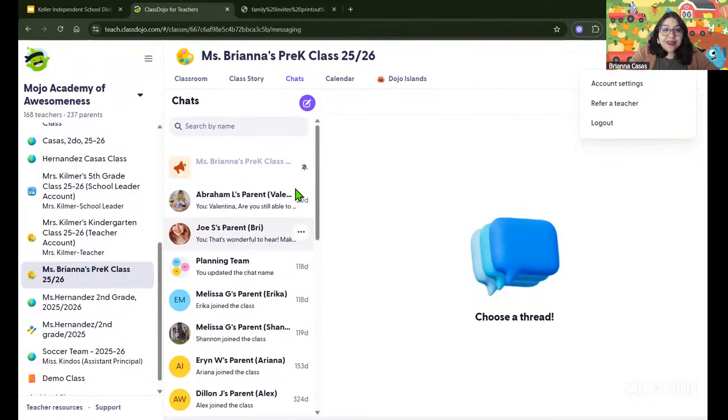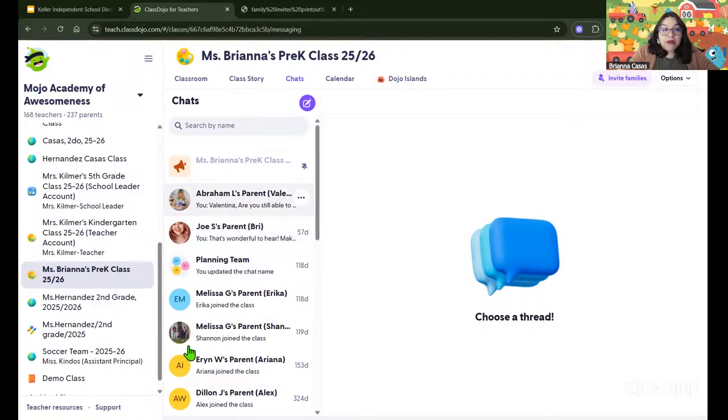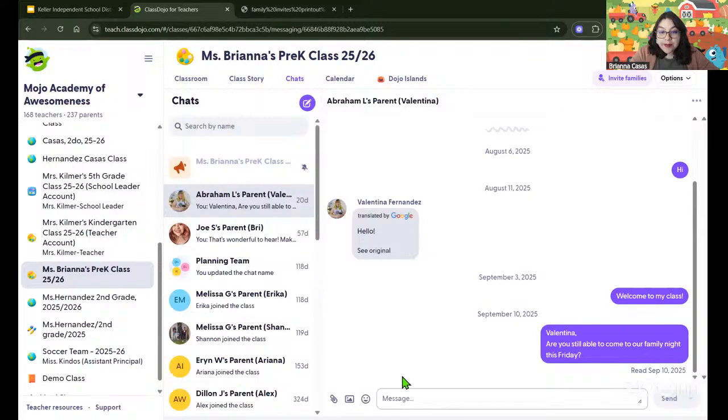All right. Now, here in the chats, you could see all the parents that are connected. You could click on that parent and start messaging them. Any of the text that you input here in the chats can be translated into over 130 languages. So even if you type that message in English, they have the access to click on translate, and it's going to translate in the language that they selected.